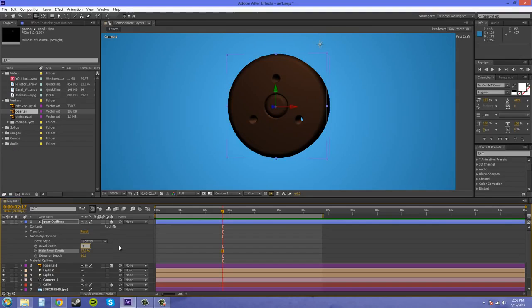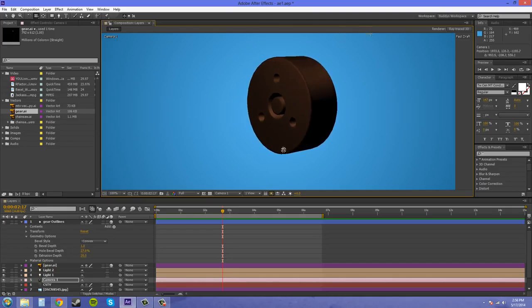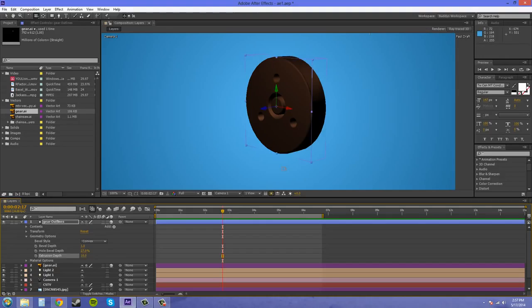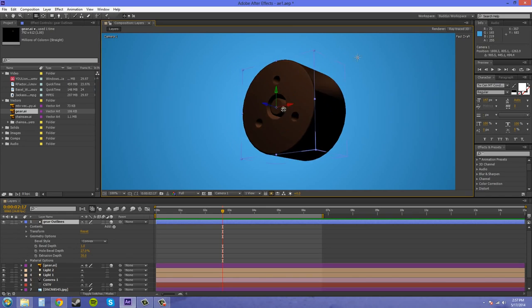I'll set this back to 1 where it worked well, and then your extrusion depth, if I turn this a little more sideways, just determines how far out this extrudes. So if I put this at 10, it's going to cut the depth in half. If I turn it to 30, it's going to make it even farther out. So that's how you make your object 3D.